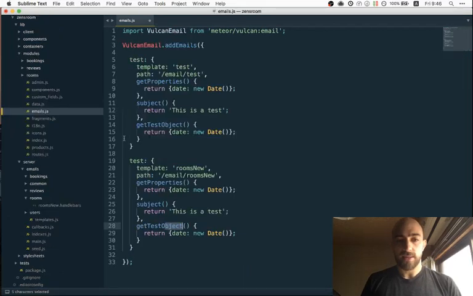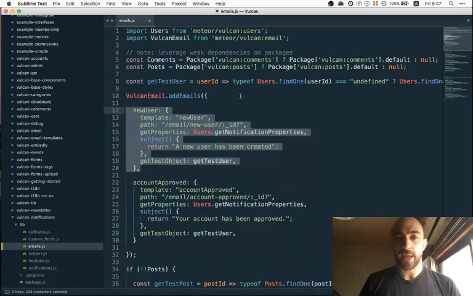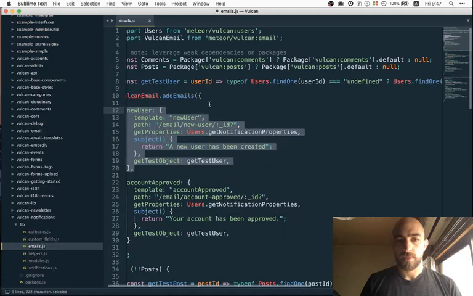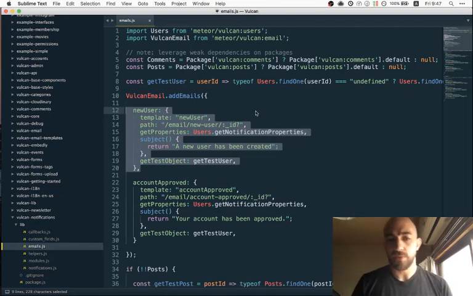So let's copy this as inspiration for rooms new. So get properties. We want to get the properties of a room. And I guess for now, this might change later, but let's just return the room itself. And then get test object, this will just get us a random room, like the first one in the database, and we'll just return that. So here, get test user is a bit more complex because it supports testing with a specific user ID, which I don't think we need.